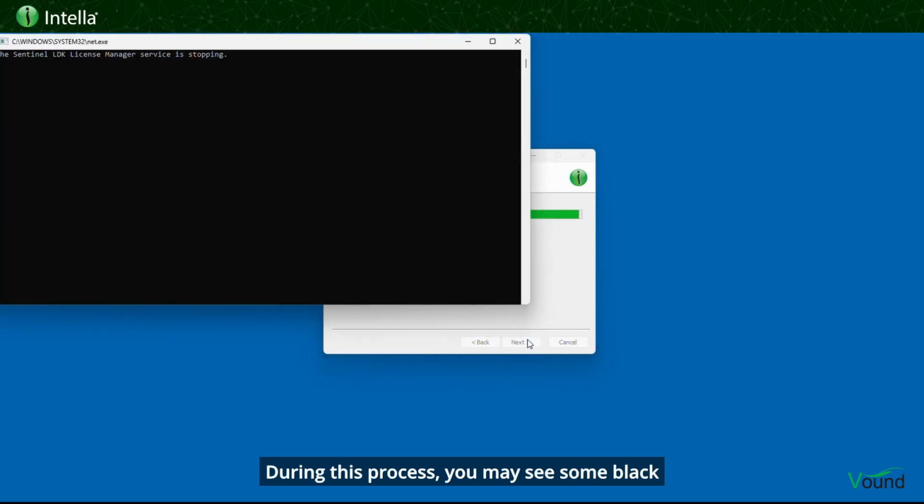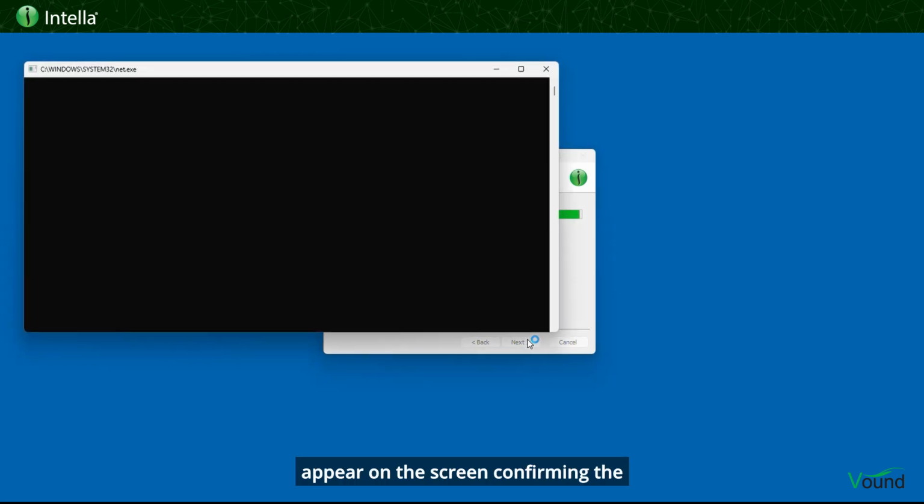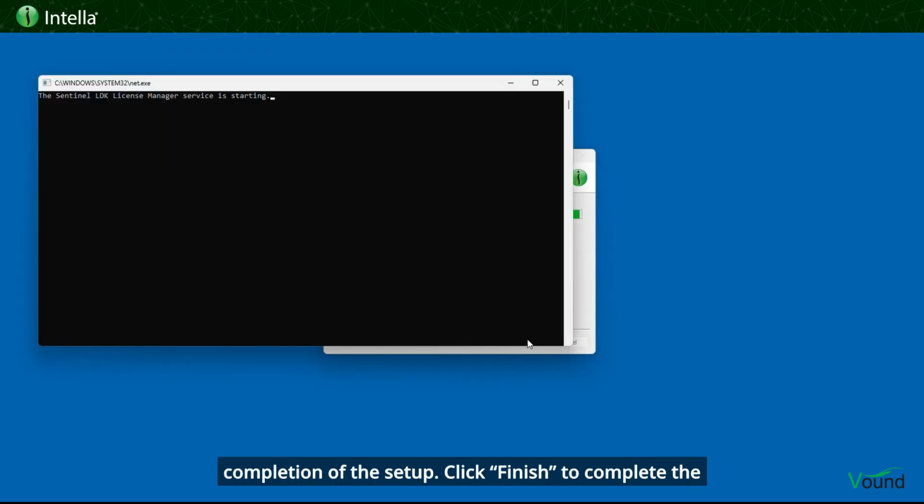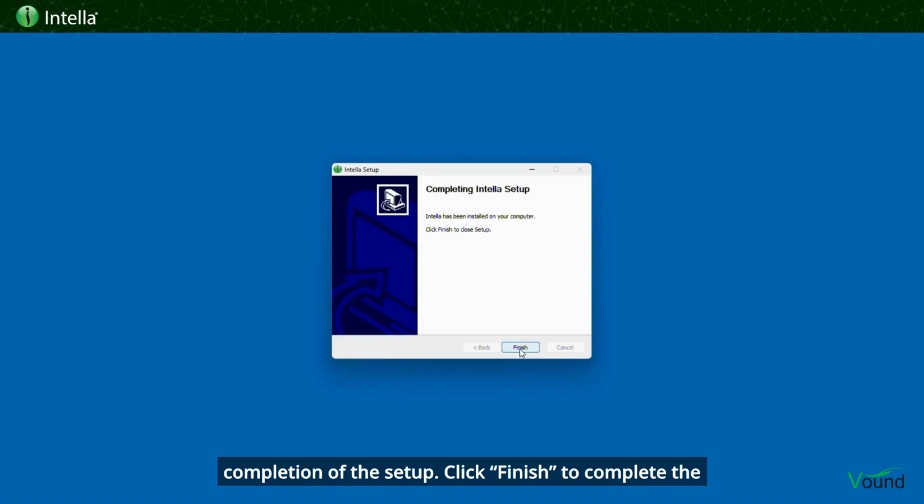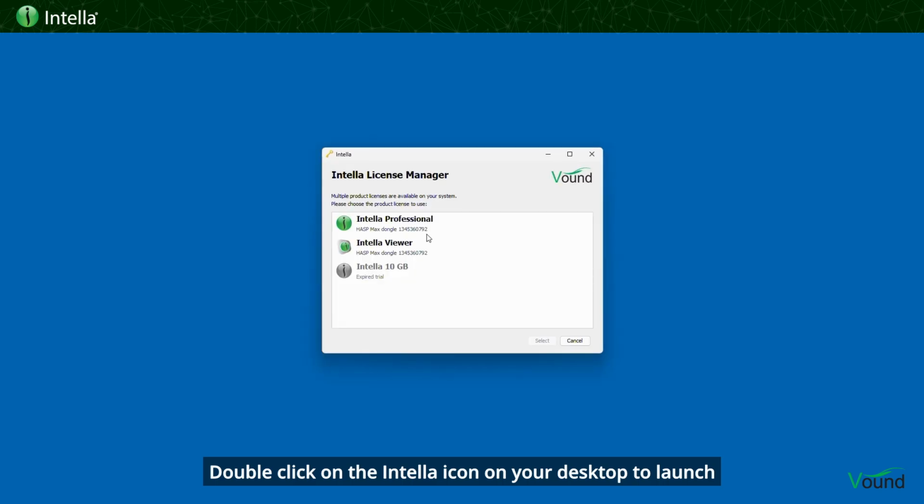During this process, you may see some black command windows appear on the screen. When all the files are installed, you will see a window appear on the screen confirming the completion of the setup. Click Finish to complete the installation process. Intella is now installed. Double-click on the Intella icon on your desktop to launch the application.